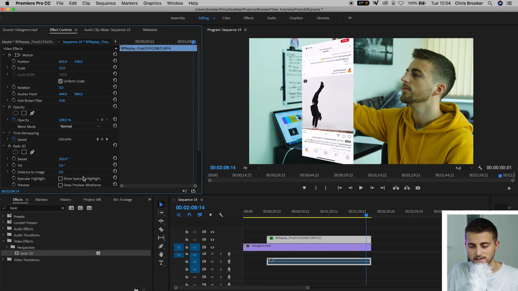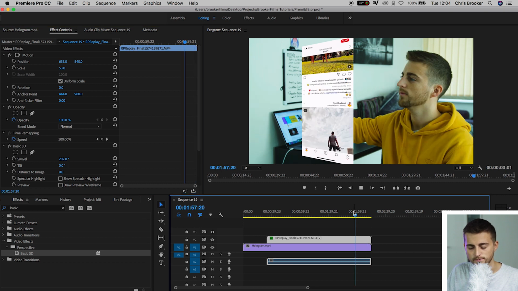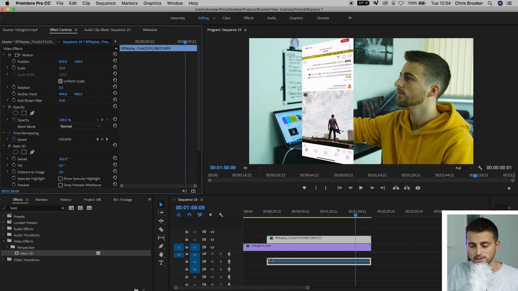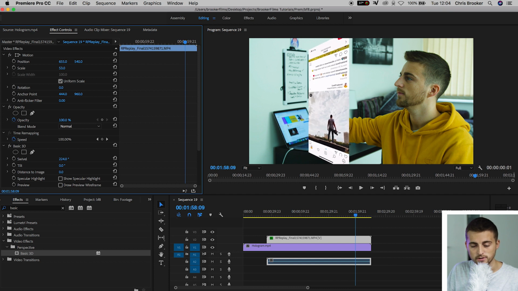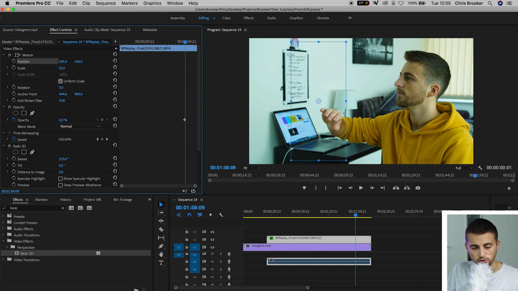And as you can see, if I play this back, it's not quite at the right angle. So I'm going to increase the swivel just a little bit more. I'm going to pull that up to around 220. Pull that over to the left. And then I'm going to decrease the opacity. So we'll decrease the opacity down to around 50%.